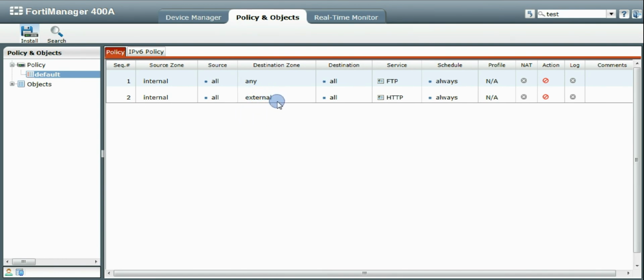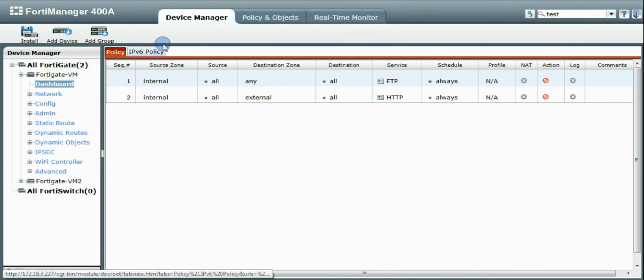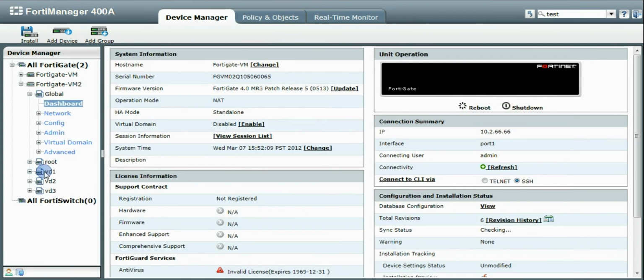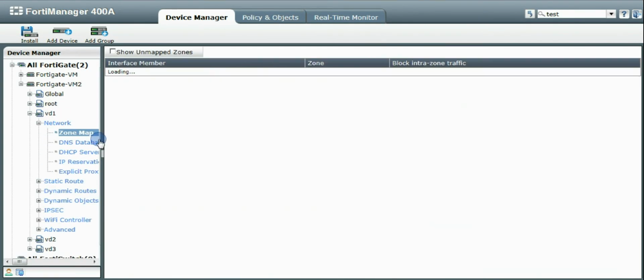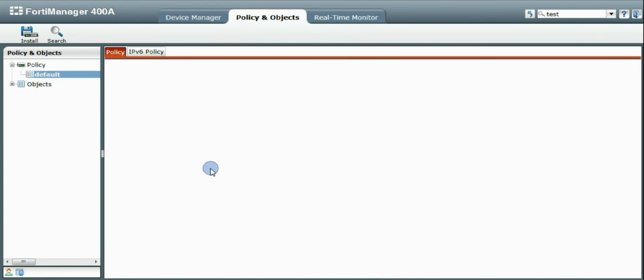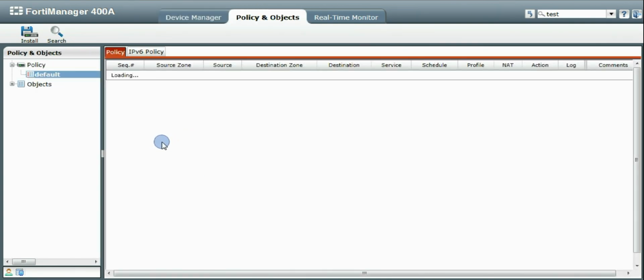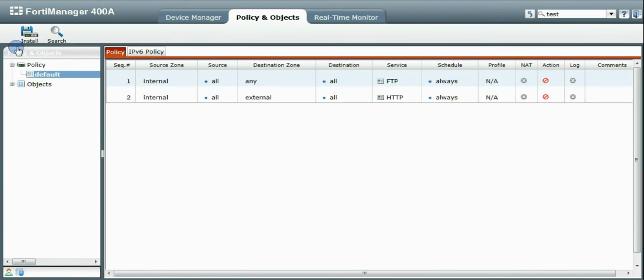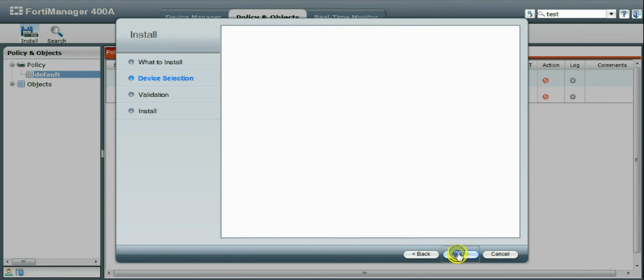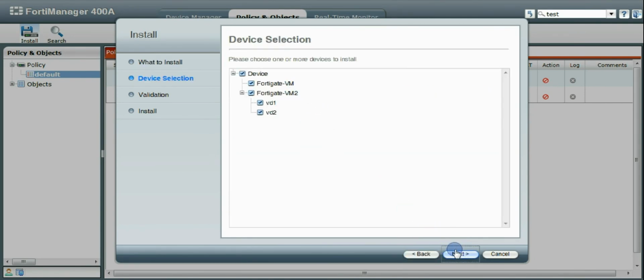Now, if I install this, and I haven't mapped it in the device manager here for that VDOM, so take a look at VDOM 1, for example. The zone mapping. We haven't mapped external yet. So I'm going to leave it unmapped, and then we'll do the install, and you'll see it'll prompt you for the mapping. Okay, so let's do our install. Next, do those two.